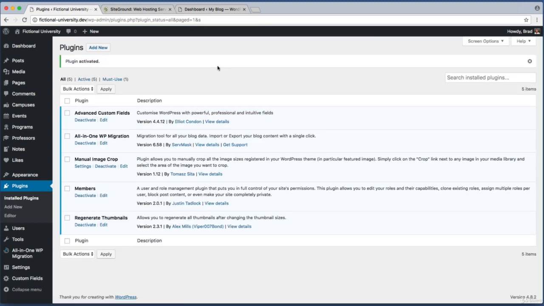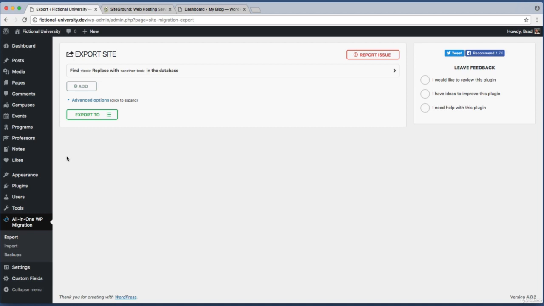And with the new plugin activated, we now see this new option in the sidebar, All-in-One WP Migration. And you see it gives us options of export, import, and backups. For now, we are interested in export. So you can either click that or just click on the main sidebar item. And all we need to do is click on this Export To menu. And let's choose File. So export to, the first option, File.